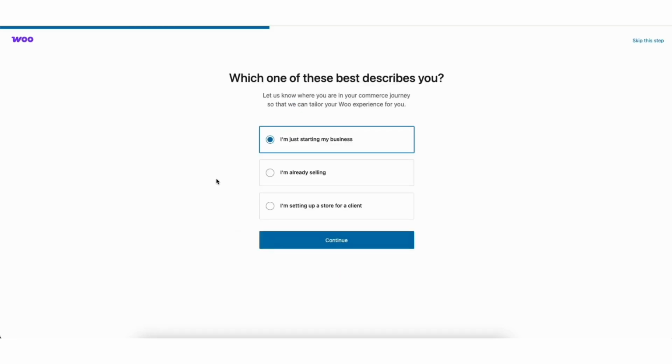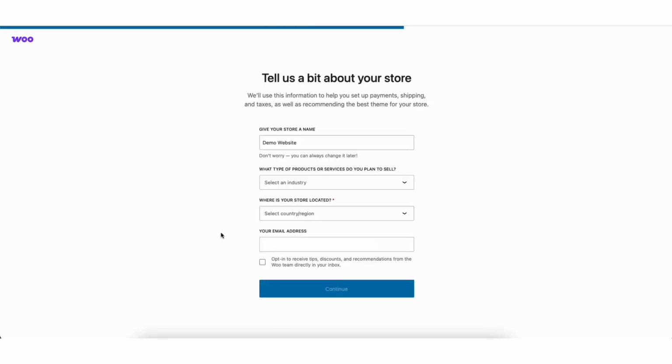Next, you can skip this step if you'd like. You can select the one based on your situation. Click the Continue button. Next, you want to input some information about your store. Give your store a name. Next, type in what kind of products you'll be selling. If you don't see quite what you are selling, just click Other.